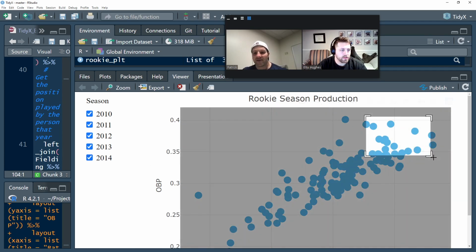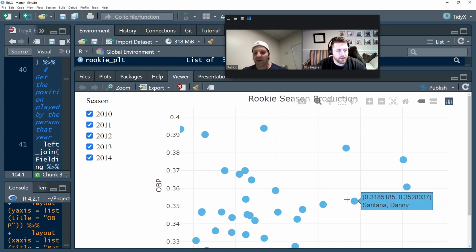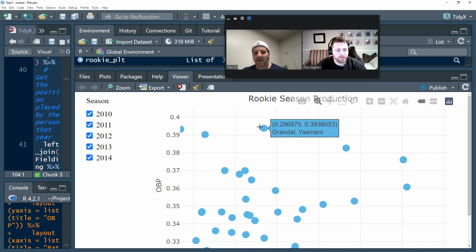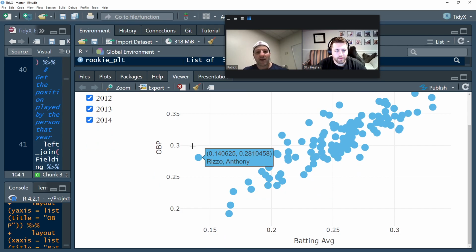Who's at the very top here? So Jose Iglesias, Jose Abreu, Salvador Perez. And then you can double click to get back out to the original plot. And that's plot one of our Markdown file.